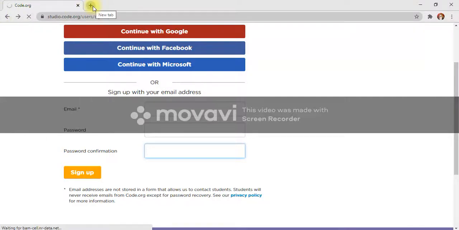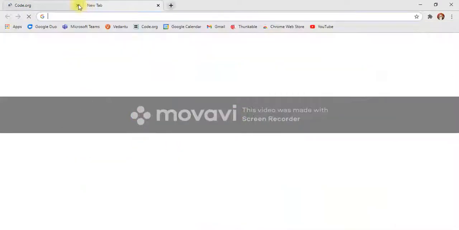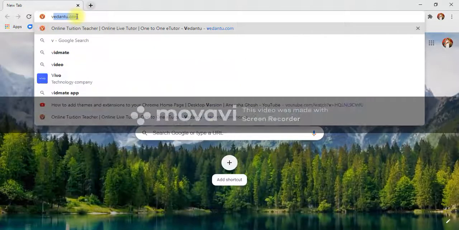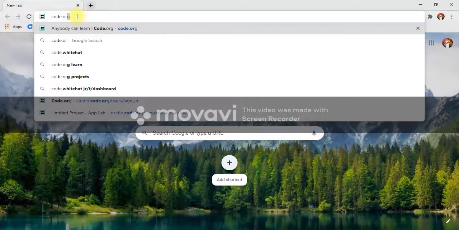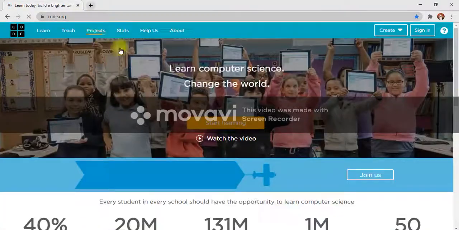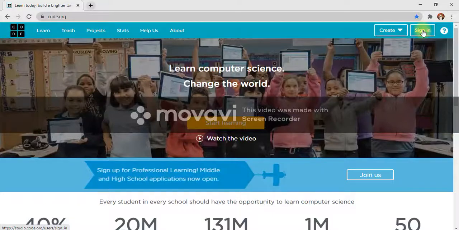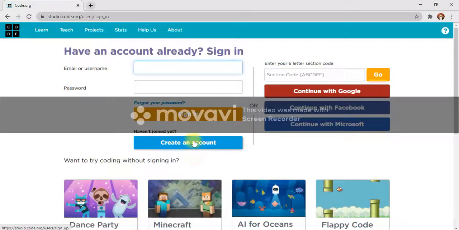Let me show you once more how you should get into this site. You just click on code.org and it will go. Here you go to sign in and create an account. Okay, now let me sign in first because I have to save the program.